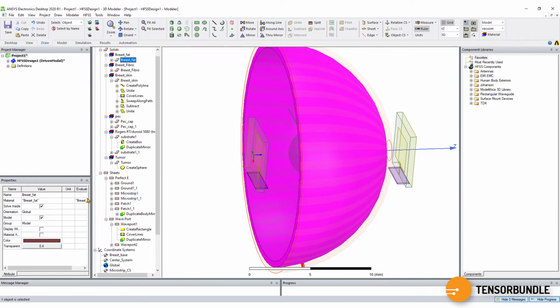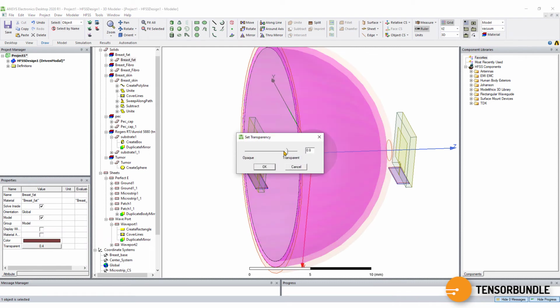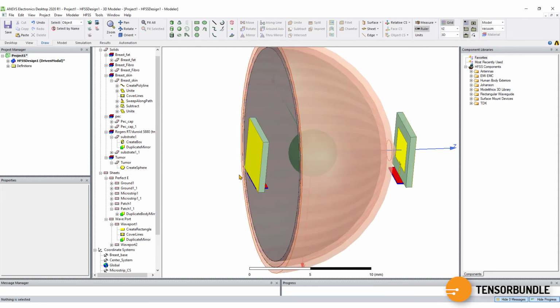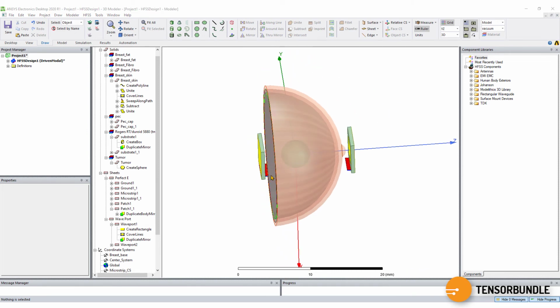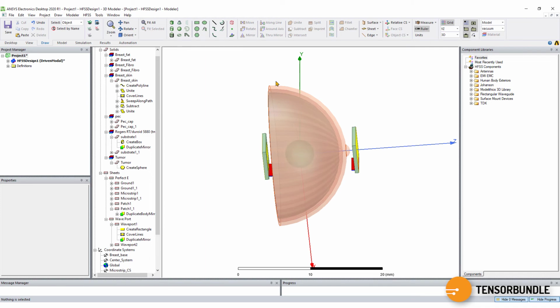So if I simply increase the transparency level, you can see the tumor inside. So we have designed everything, but we have to also design the radiation boundary now.